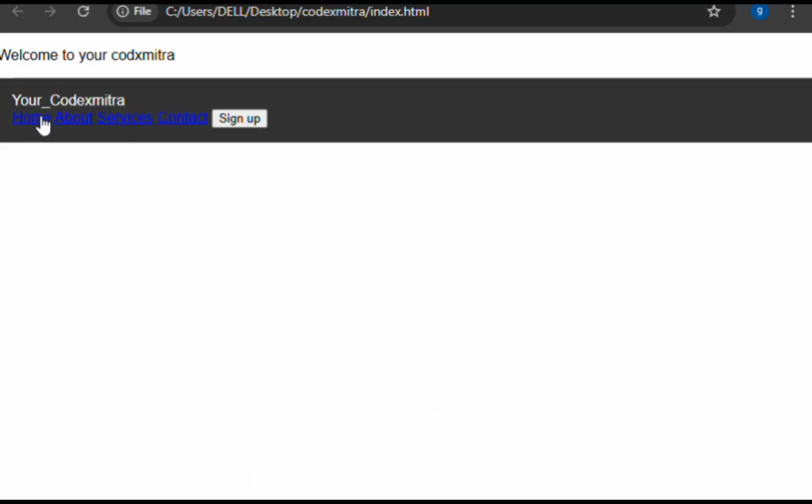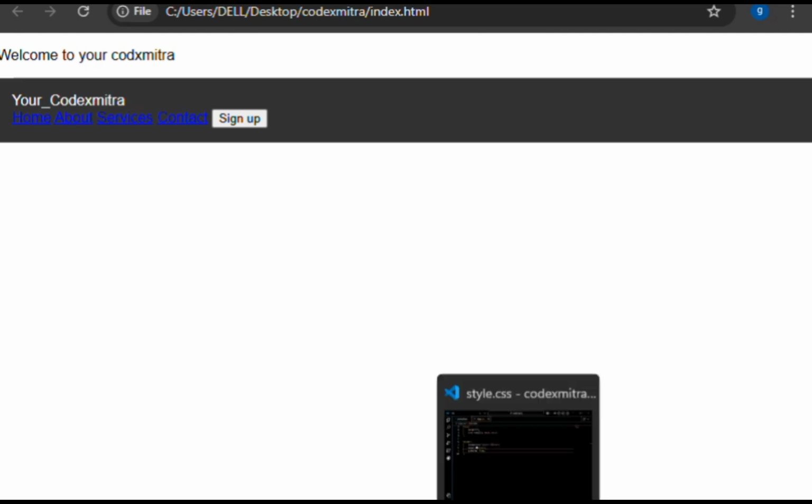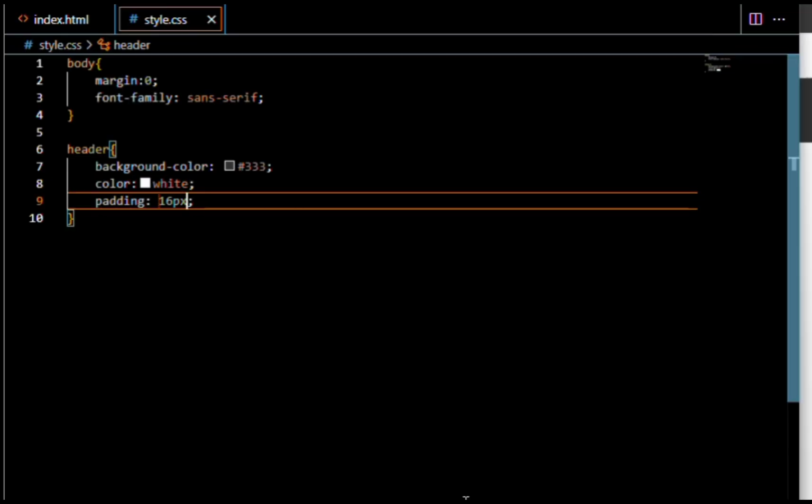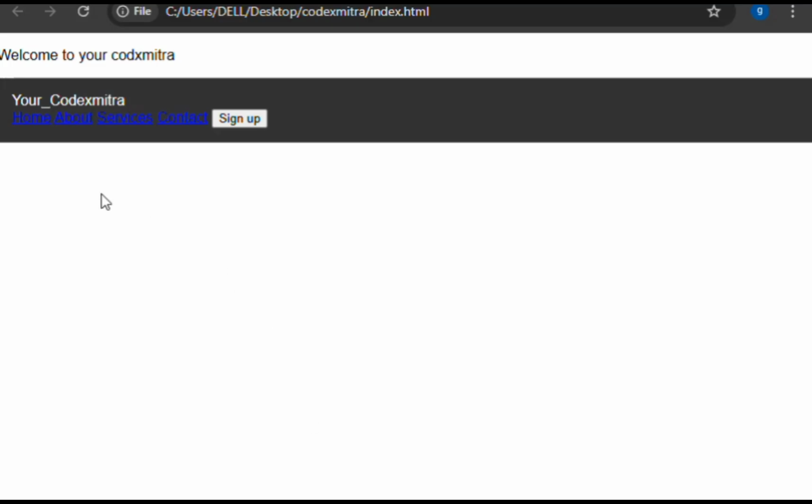Here you can see we have the background color gray and padding as 16 pixels, and the color of the text is white. You can see the text in Codex Mitra is white, but the anchor tags have the original color, meaning blue, with an underline. We can remove that.